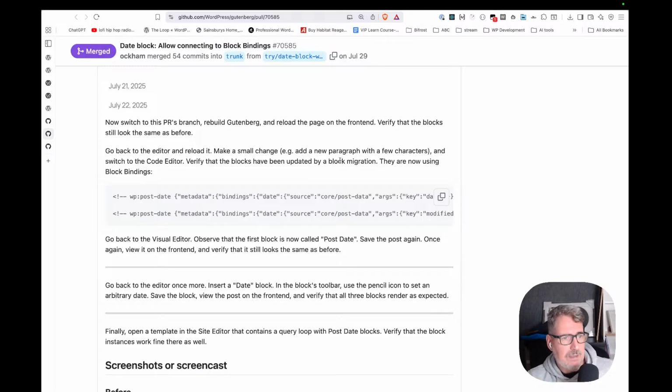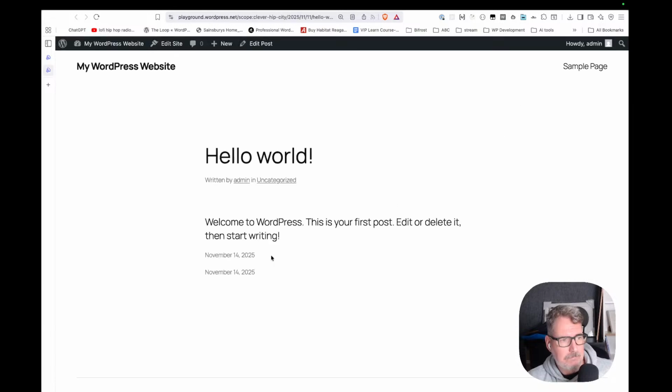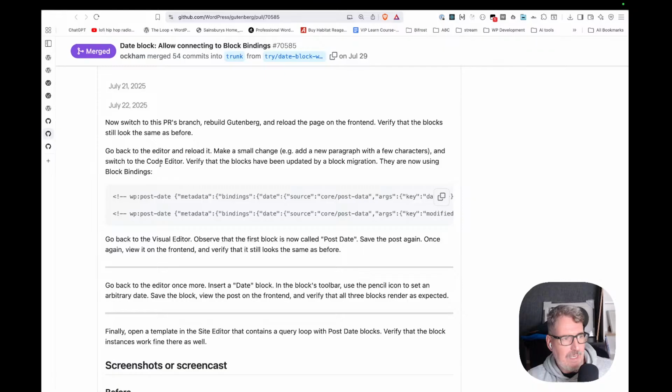We verify that the blocks still look the same as before. Go to the editor and reload it. Make a small change. Add a new paragraph with a few characters and switch to the code editor. Verify that the blocks have been updated by a block migration. They are now using block bindings.